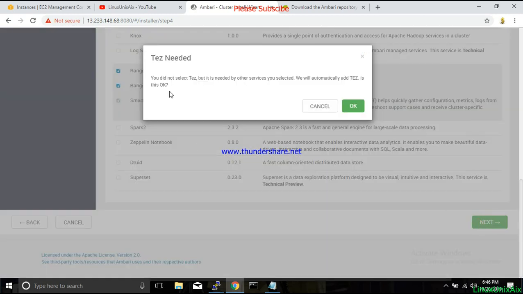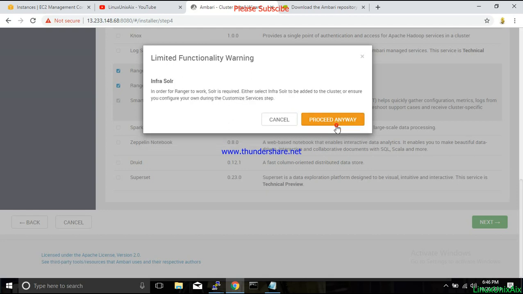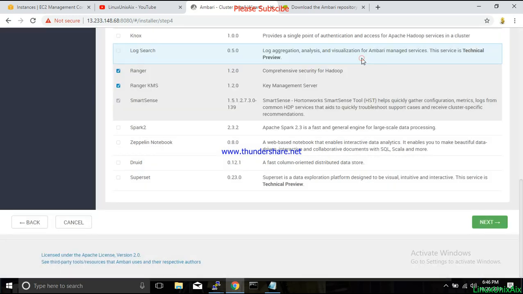You see, you did not select Tez, but it is needed for other services you selected. It will automatically add it. Okay, just let it be. So proceed. Proceed anyway. Either select Infra Solr to be added to the cluster or ensure you configure your own during the customize services step. Okay, so it is asking to include Solr as well, so we'll just go back.